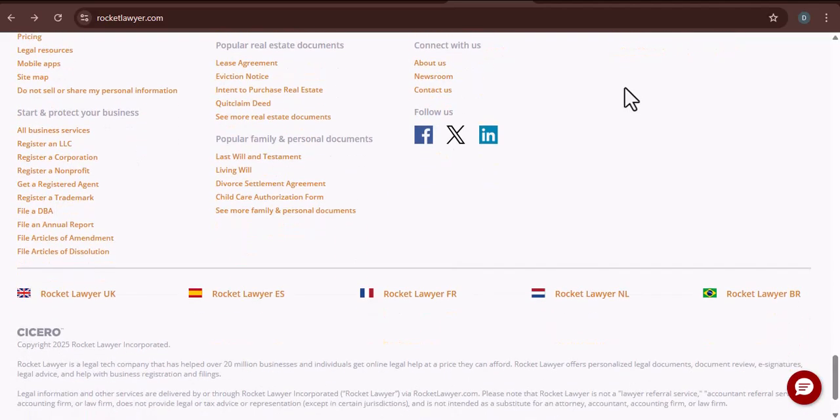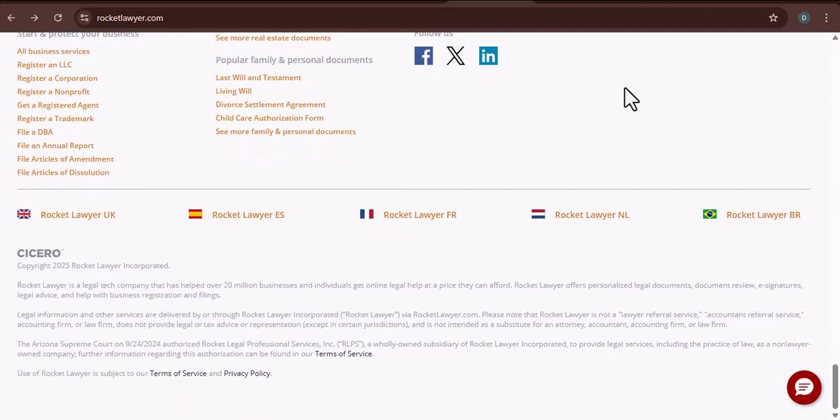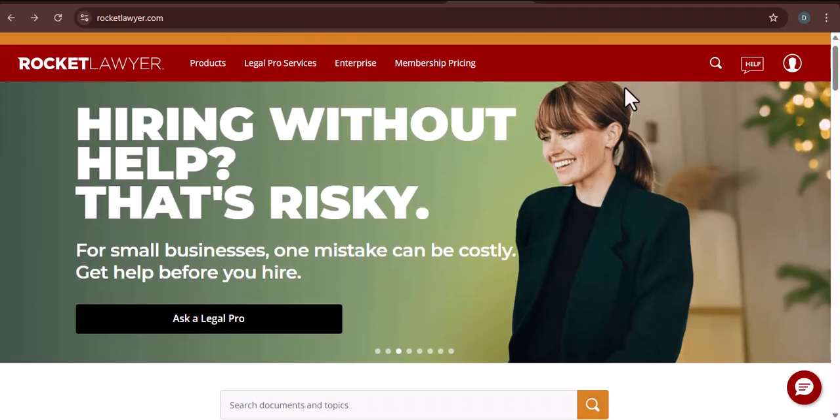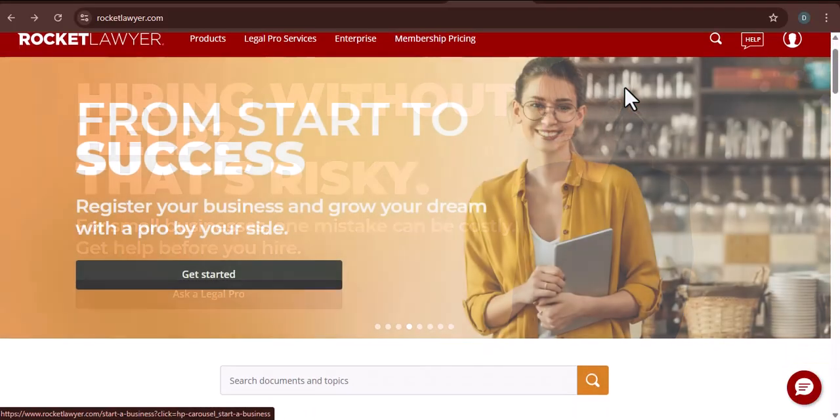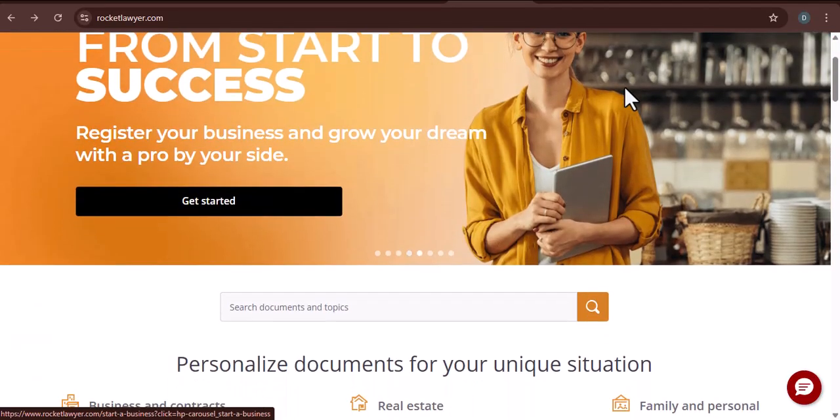It's worth noting that Rocket Lawyer's policy generally states that you won't lose access to the documents you've created even after downgrading to a free account. You can still log in and access them. This is a significant benefit if you ever need to refer back to legal documents you've previously generated.